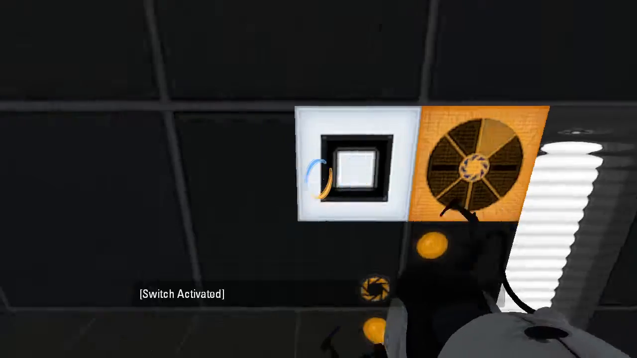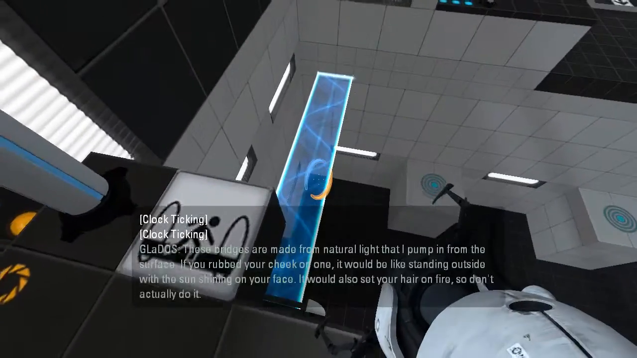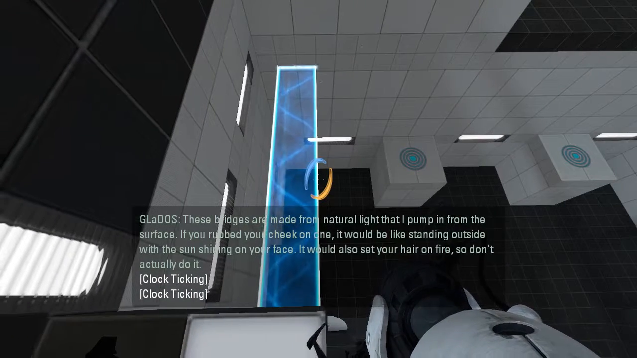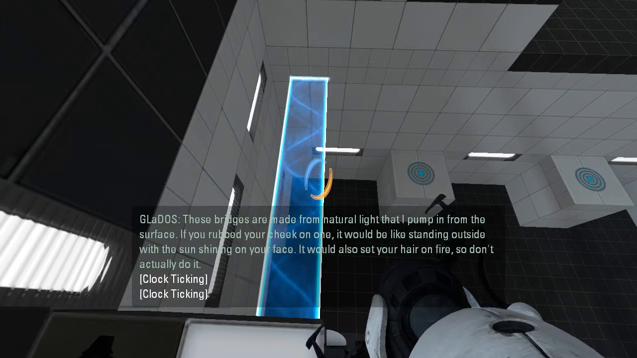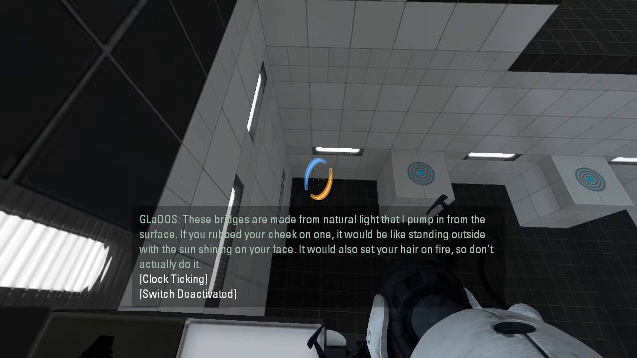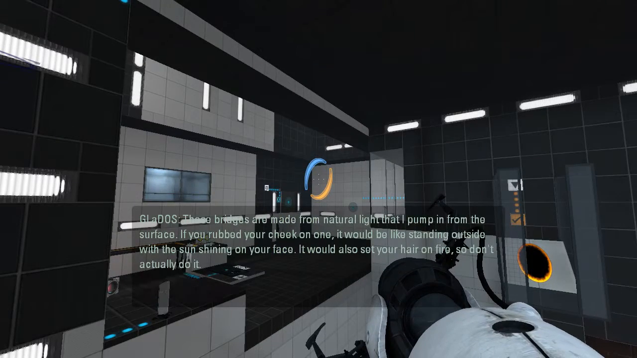Here we go, what does this do? These bridges are made from natural light that I pump in from the surface. If you rubbed your cheek on one, it would be like standing outside with the sun shining on your face. It would also set your hair on fire, so don't actually do it.